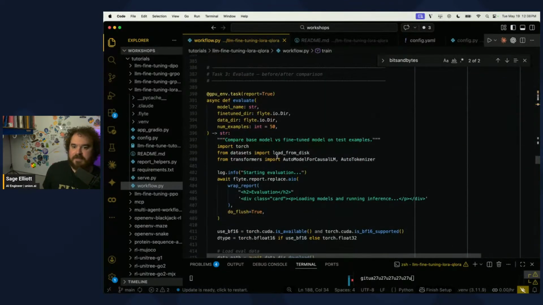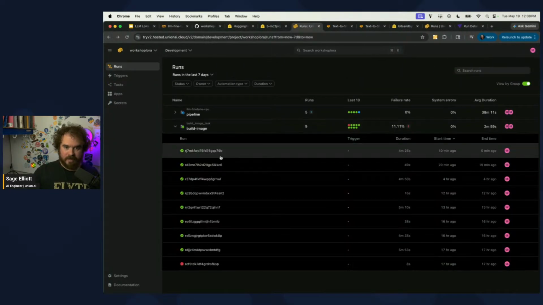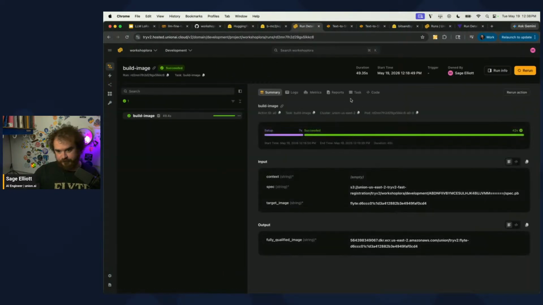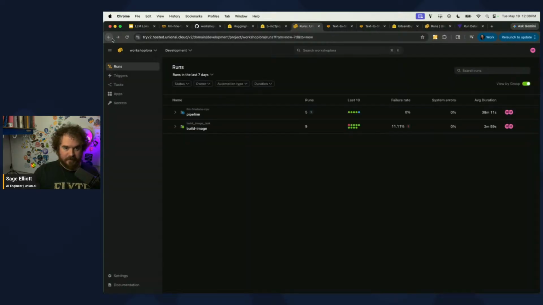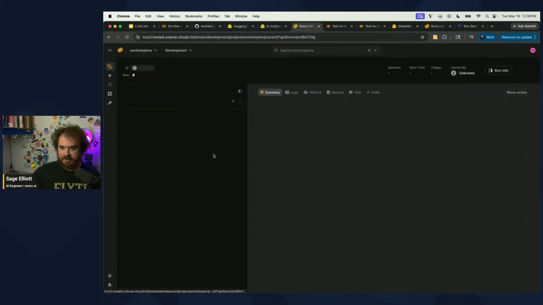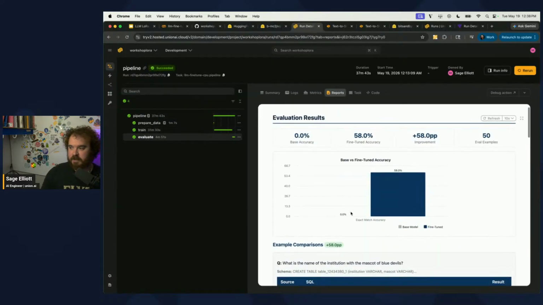And then we have our evaluate. Once we train our model, go back and look at this fine-tuned one. Oops, that is build an image, not pipeline. If we go to the evaluate tab here, this is our fine-tuned model with LoRA in this case. And it says the fine-tuned accuracy is 58%. The base model has 0% accuracy.